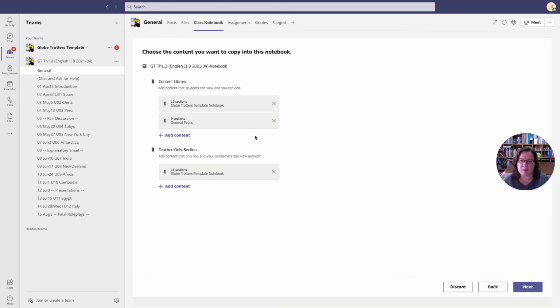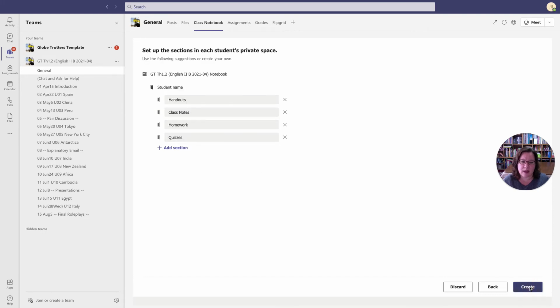So now you can see that I'm copying over quite a lot of sections. So once I've decided this, I'm going to go ahead and click on next. And now I talked about the student section. In that student section they have their own personal notebook, and you can choose what the sections are within their pages. Now, one warning, it is very easy to add a section later, but it's not so easy to remove a section. So you want to think carefully about the sections that you want to use.